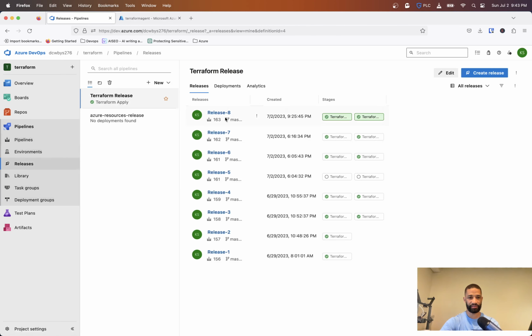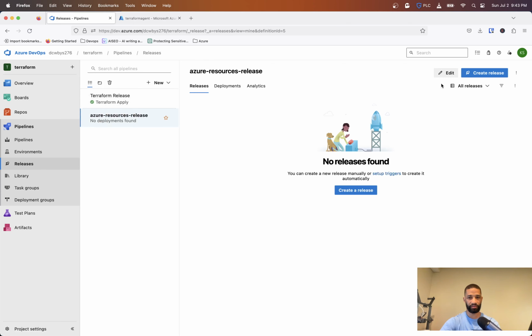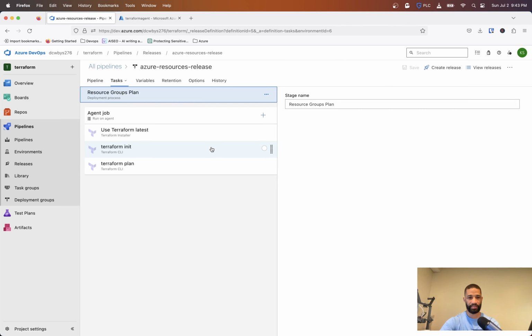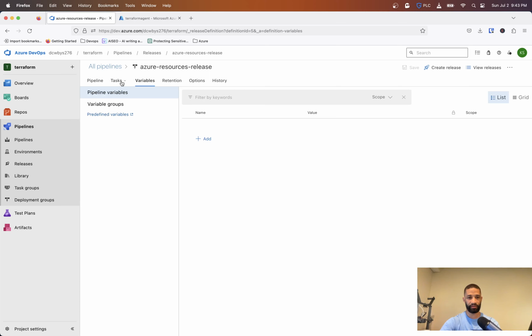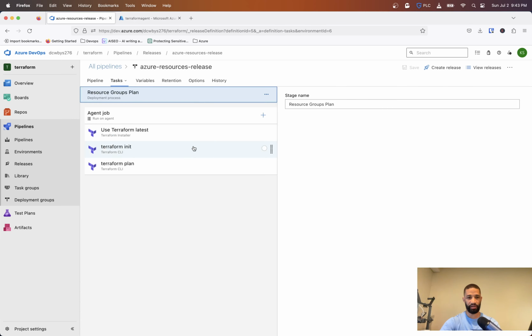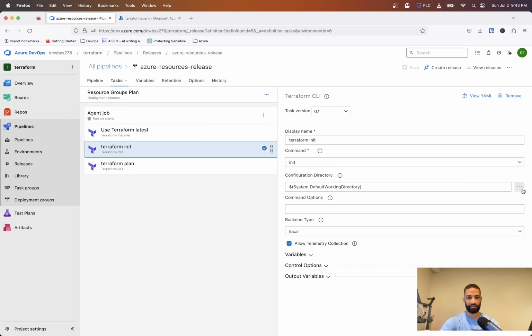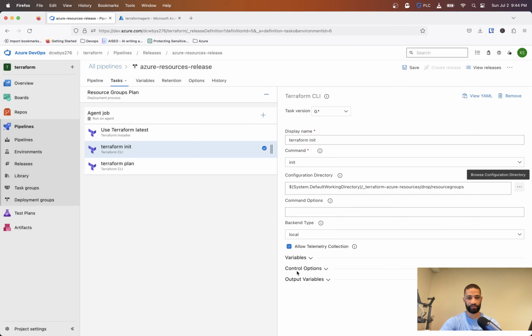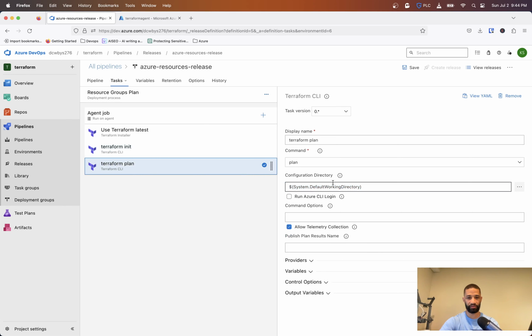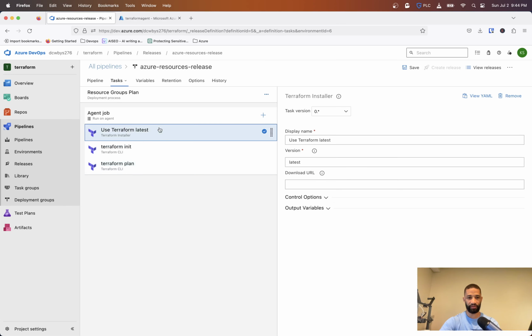Now, if we go to releases, we should see, oh, you know what? Actually, I do have to make one particular change here. So let me edit this. Inside of here, for the jobs, the configuration directory, we only wanted to look inside the resource groups folder. So we're going to copy that because we don't need this to run for everything.